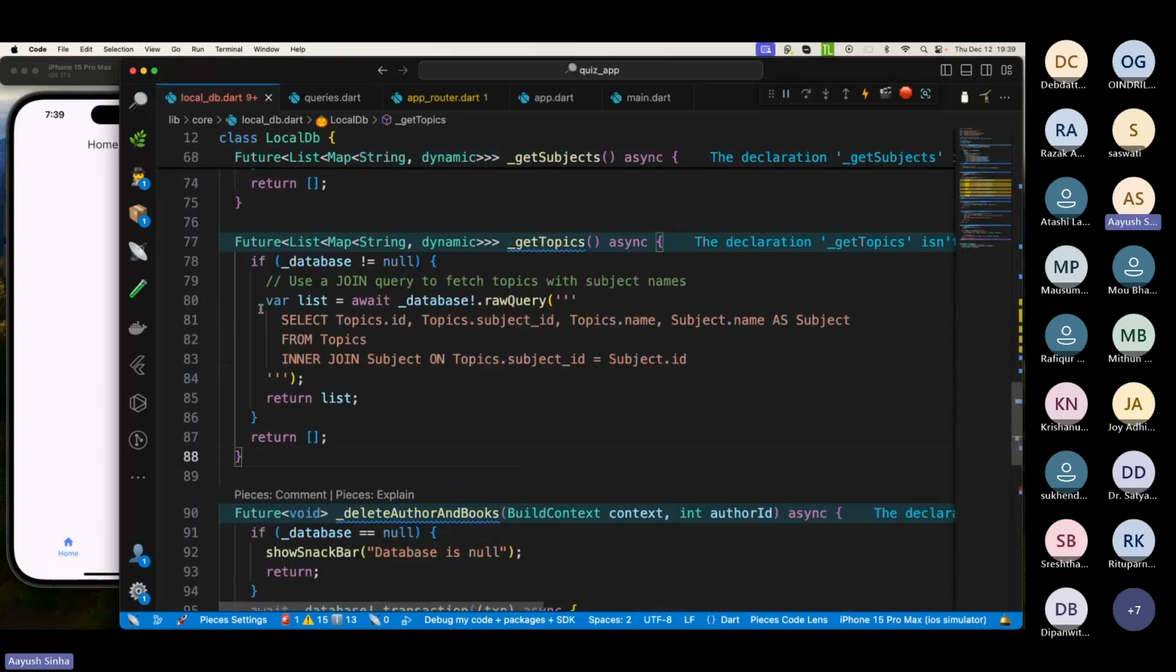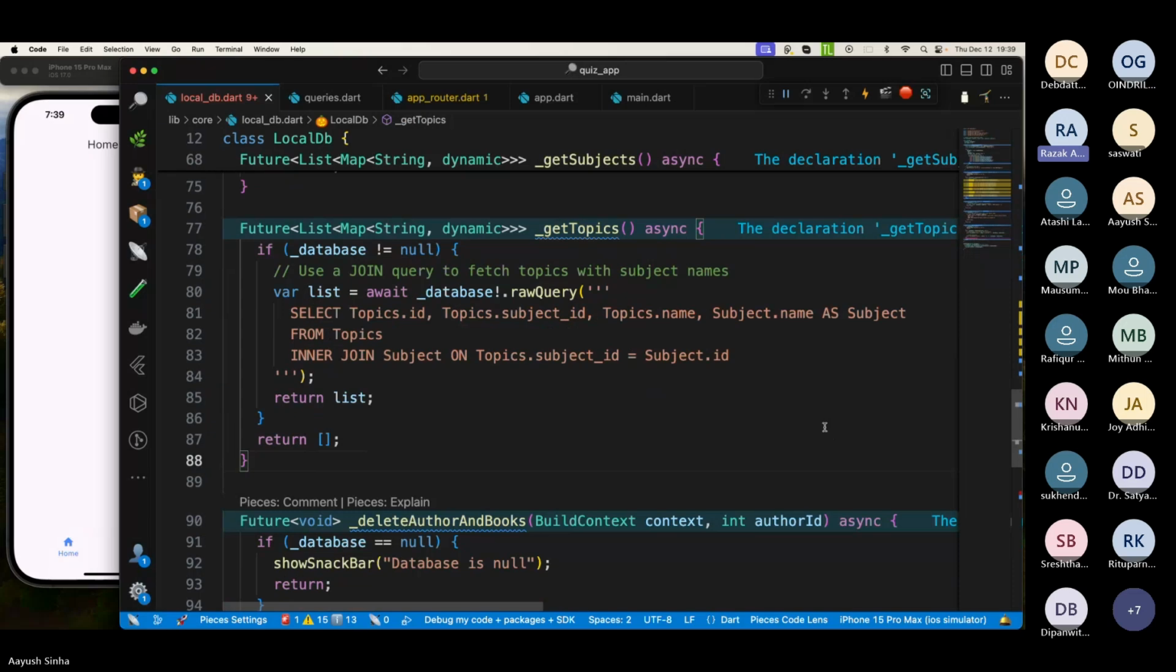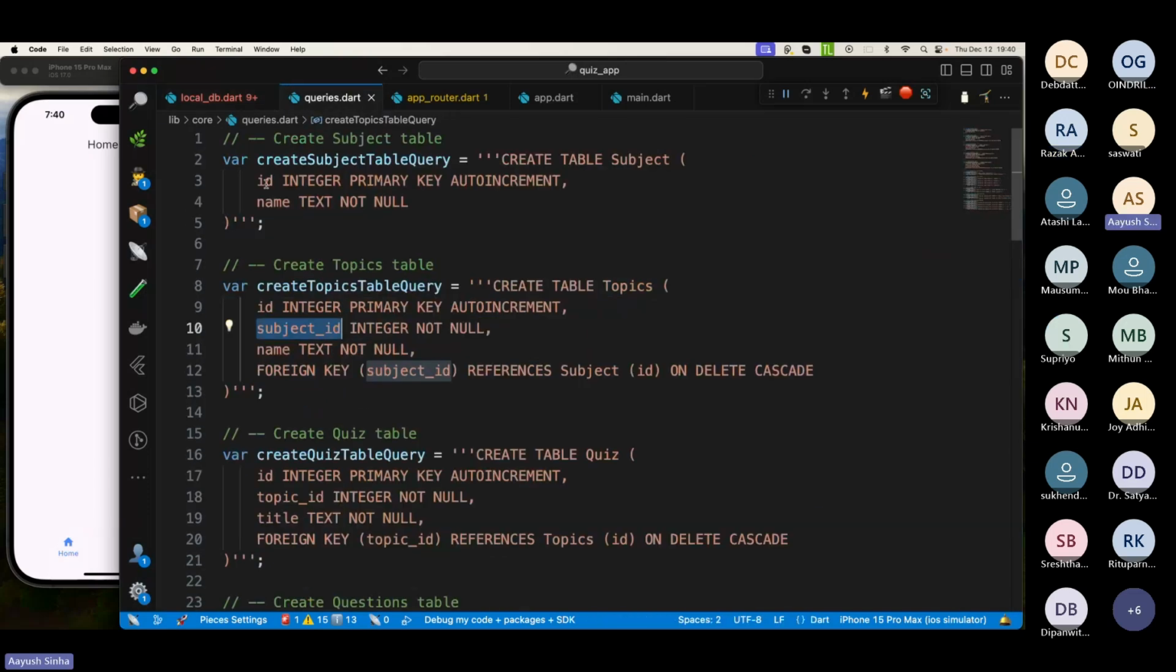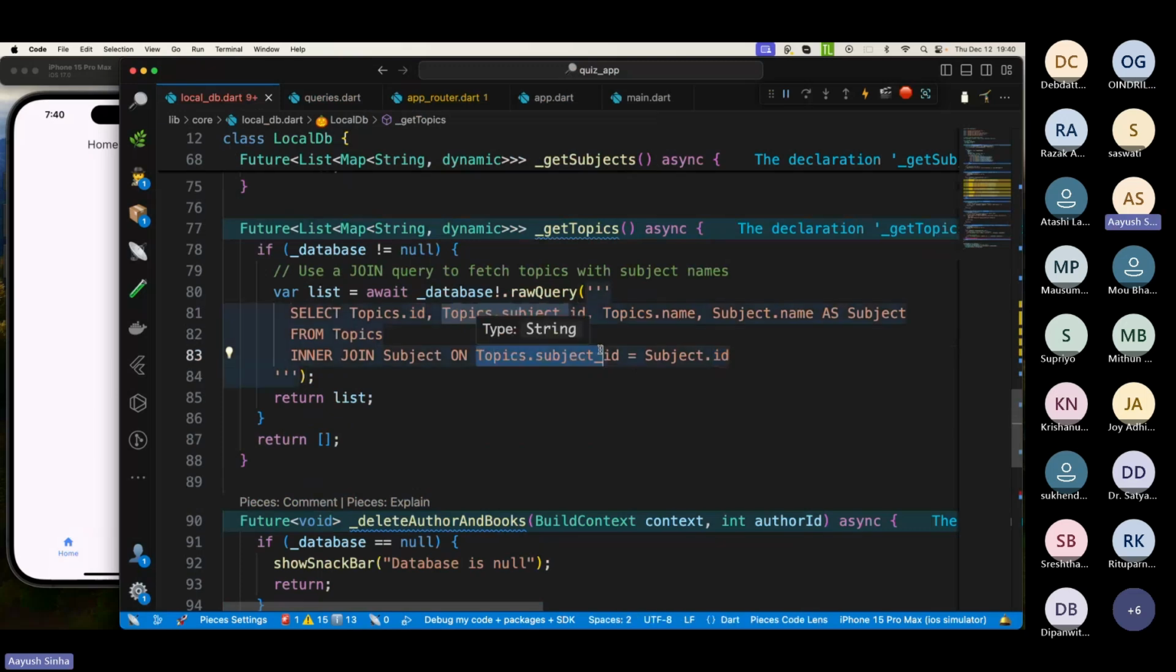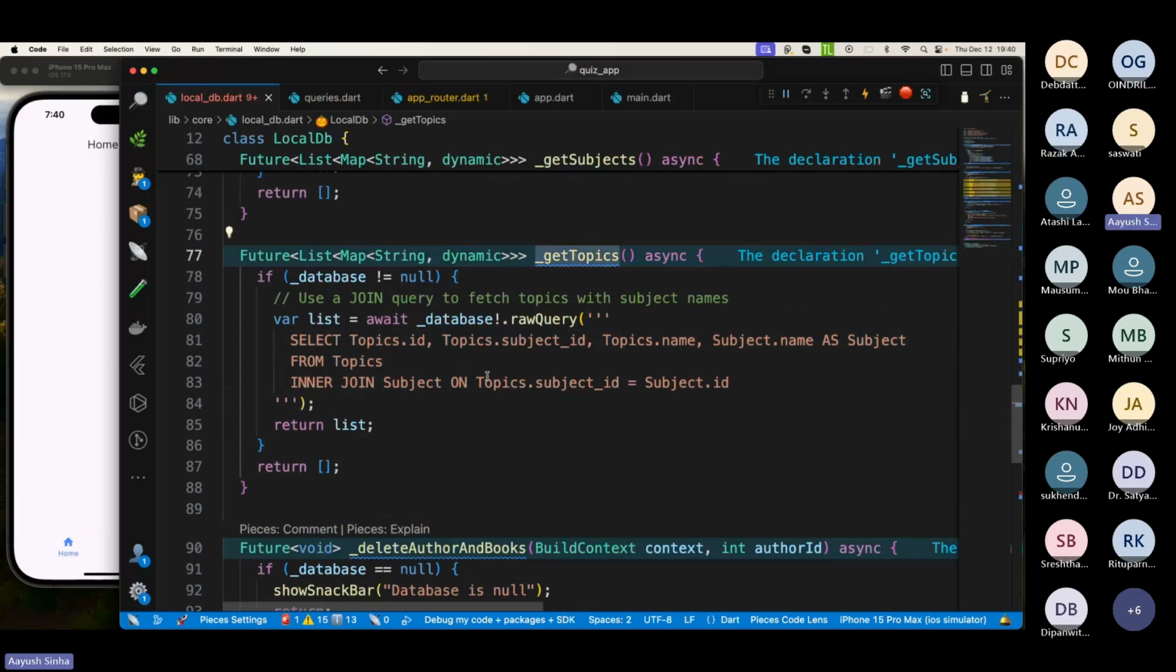Razak, can you just verify once if this query is all okay? Just wait for me, checking. Yeah, the primary name is ID, right, in subject area. Yes, id. Yeah, it's fine. So topics dot subject id equals subject id. Now this will fetch us the topics.